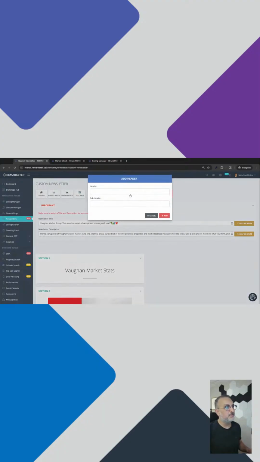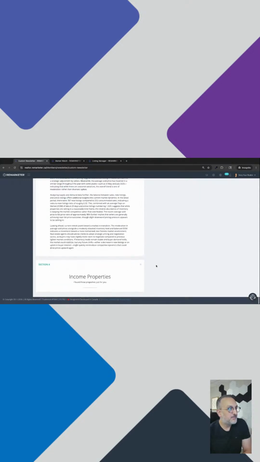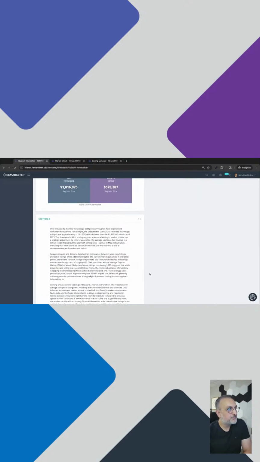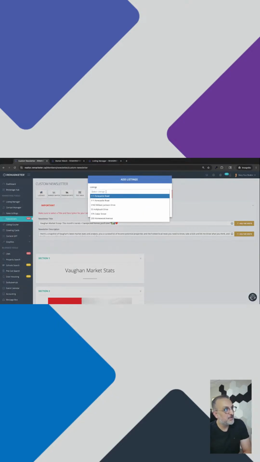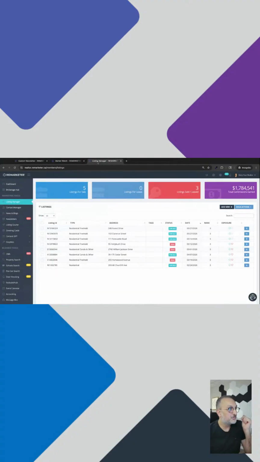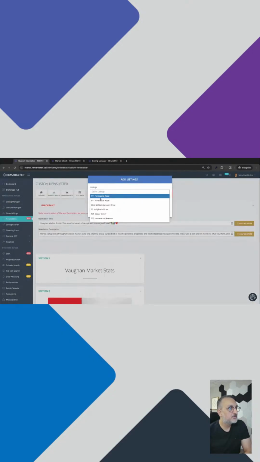Next section is going to be income properties. All right, I found these properties just for you, whatever. I'm adding this one, so this one's got a header and a subheader here. And next, I'm just going to select the listing. So I'll click on the listing section here, and then I have access to all of the listings in my listing manager. So the ones that we were looking for are 148 Forest Drive and 153 Clarence Street. So let's go ahead and select those.